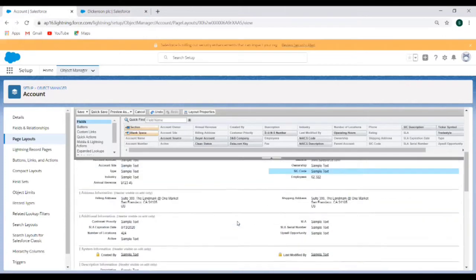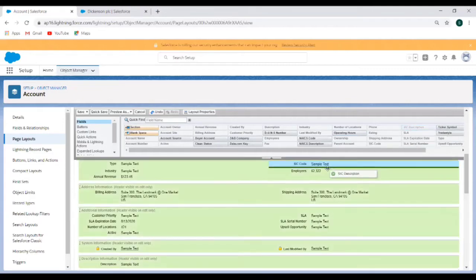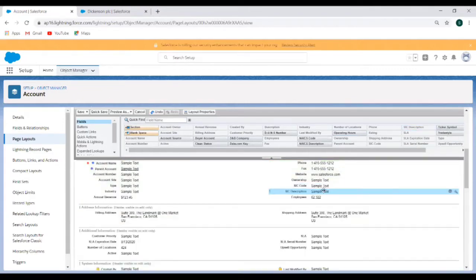If you want to remove any other field, or if you want to add any field from the available fields, you can just add it here. Like if you have SIC code, you want to have SIC description, you'll just drag and drop it here. So those kind of organization or changes you can do on the page layout.